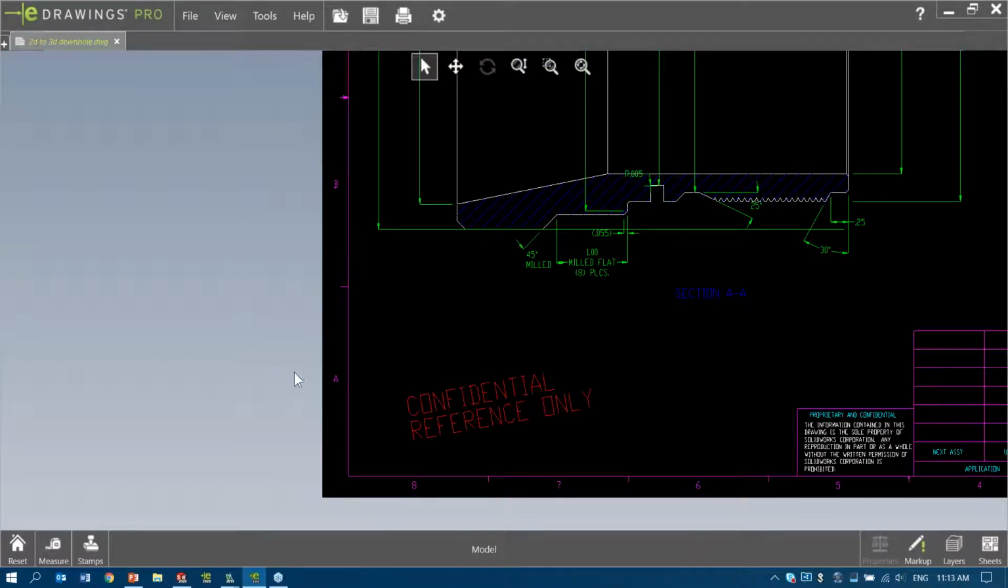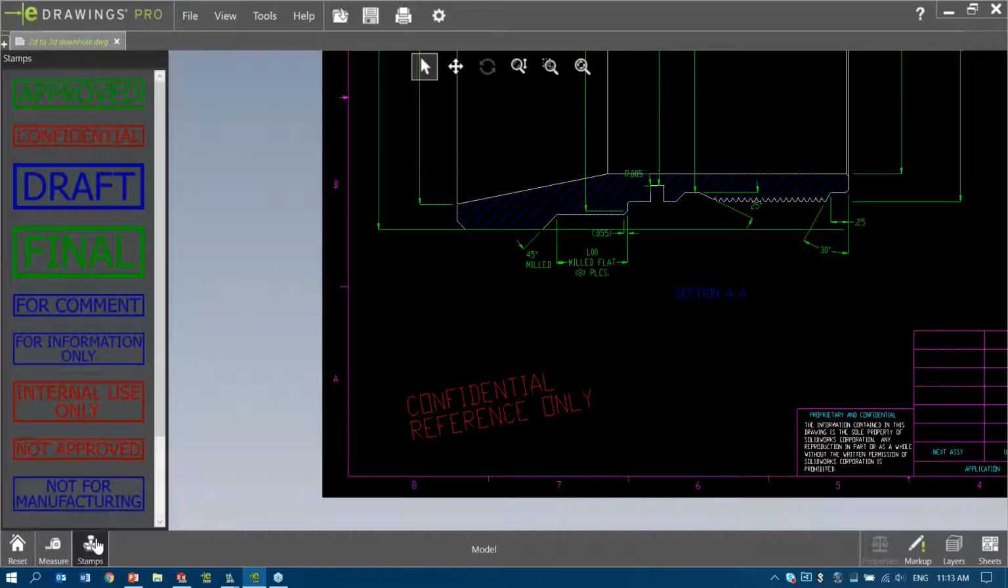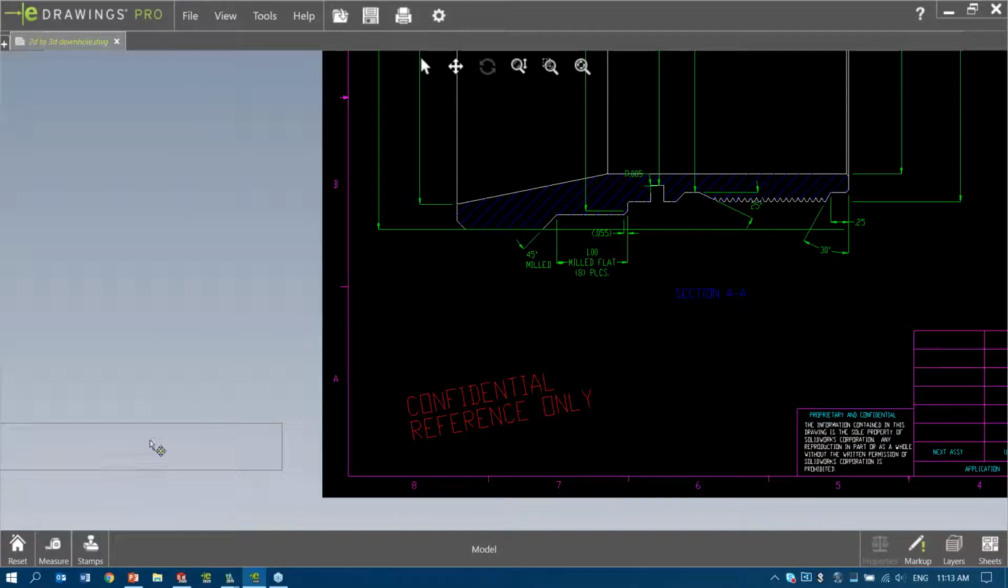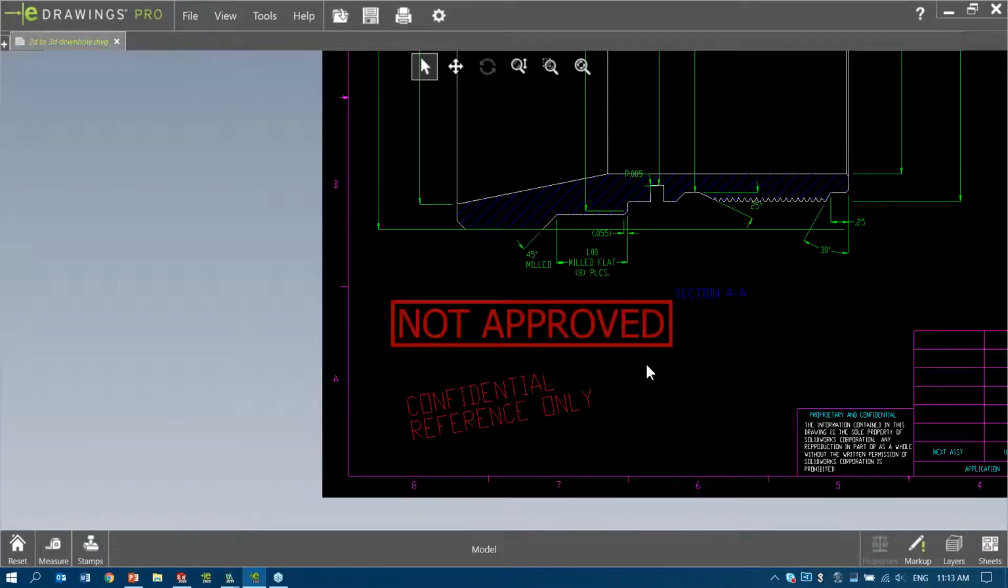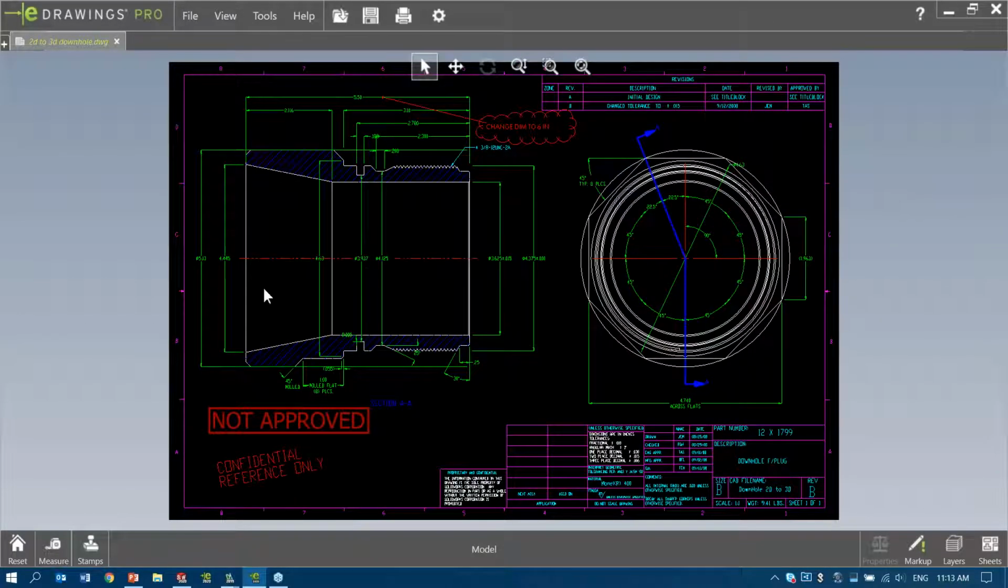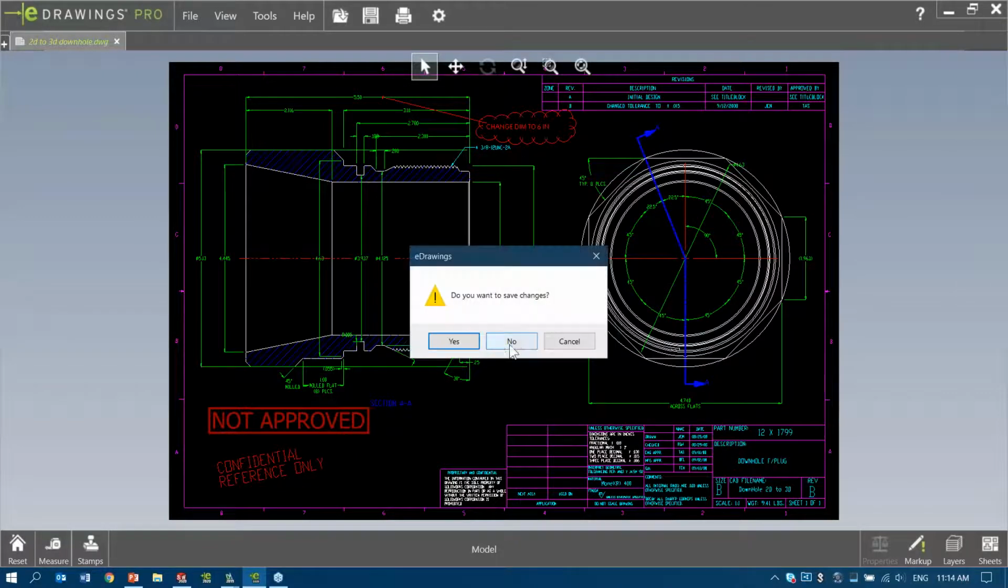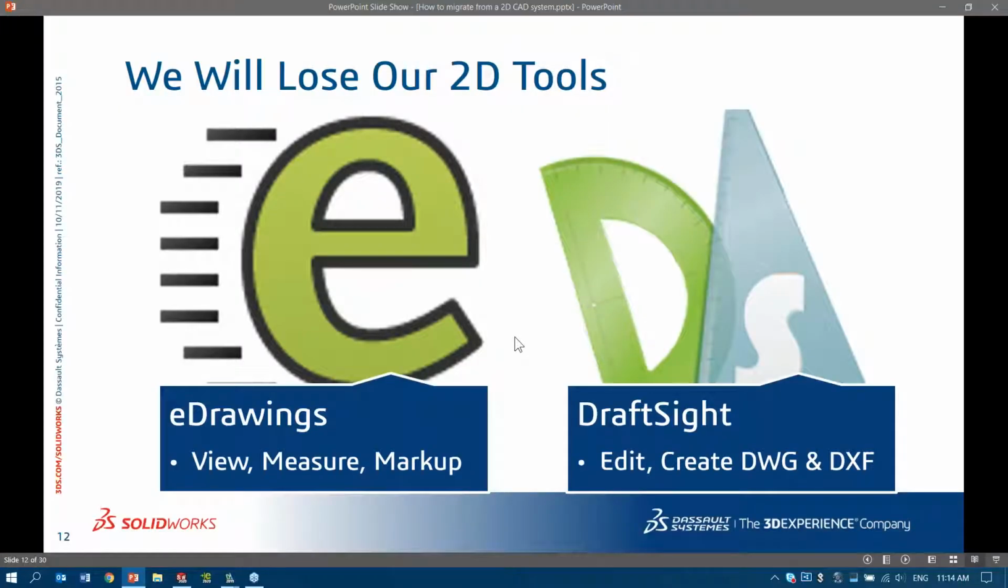Also, one of the tools I like to mention is the stamps. I can create and add my own stamps in my drawings and save those stamps back into the DWG file. So eDrawings is a great CAD viewer in general, not only for AutoCAD and SOLIDWORKS files, but pretty much every CAD file type that's around there.